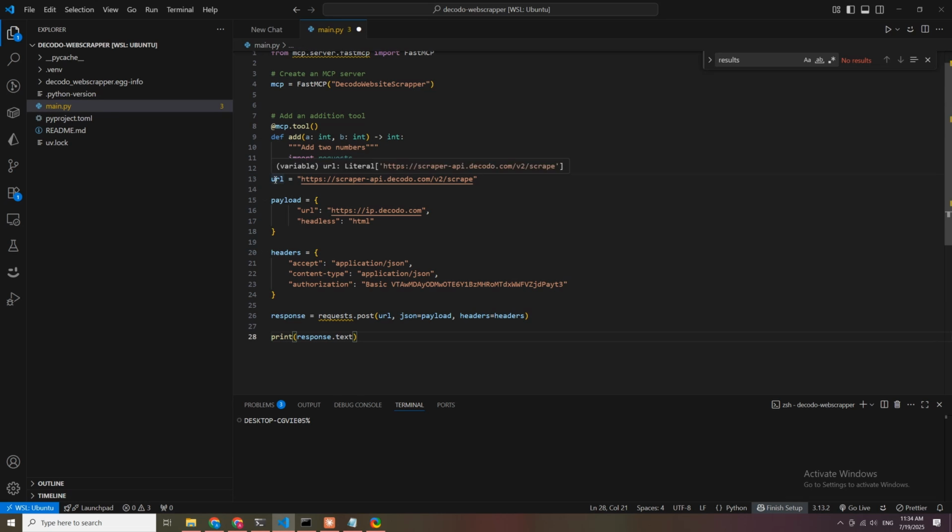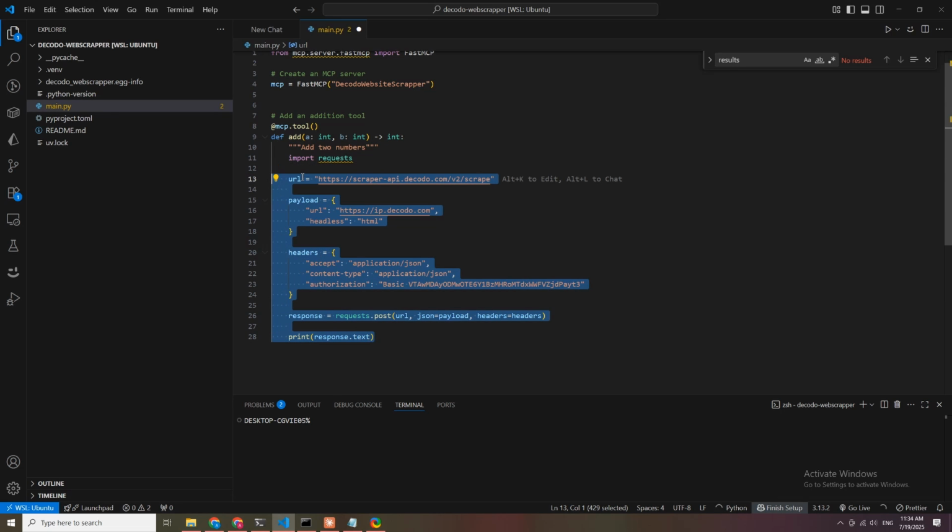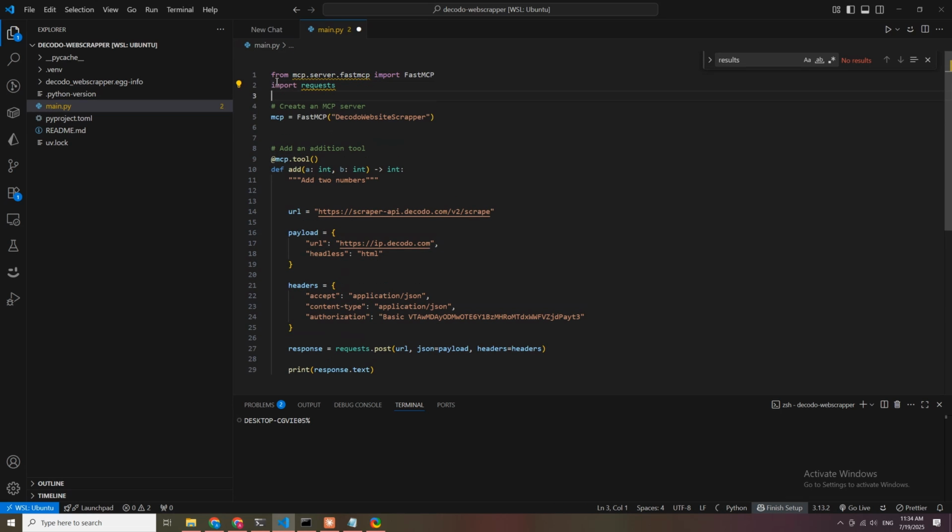Make sure that you have the correct indentations when you paste. This import needs to be at the top, like this. And let's call this function not add anymore, because it's not adding. It's just getting an article text. So let's call it get article text. It takes in a website URL, which is a string, and it doesn't take anything else. It just returns a string, which is the article text.